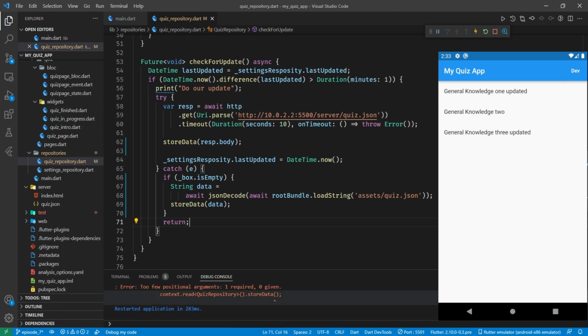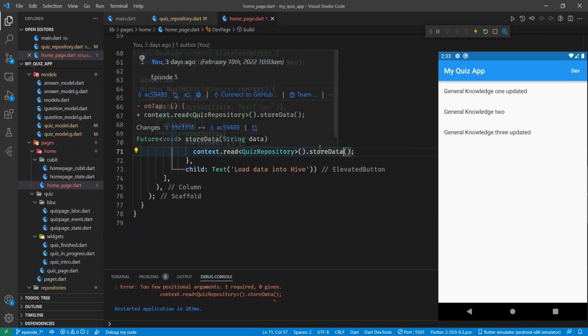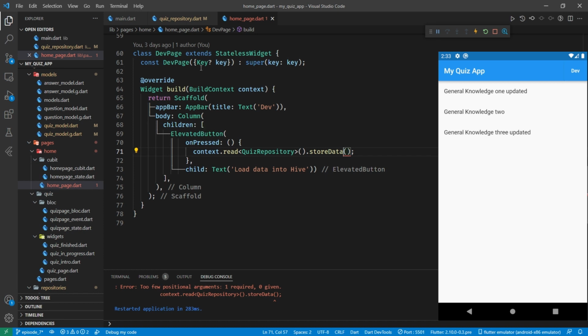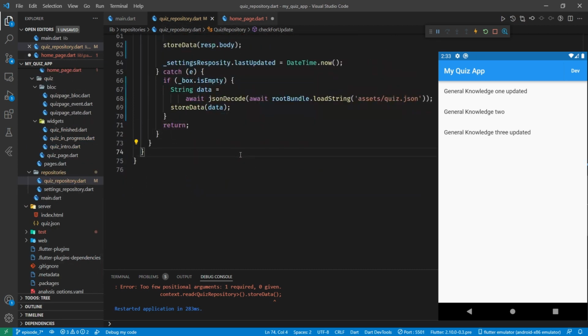We've got an error here. That's because we're now calling store data from our test button. We're going to change our test button. We don't need load data into Hive. I'm going to change this to empty Hive so we can test it. So let's come back to our quiz repository and let's make that. We're not going to return anything, so it's going to be a void empty Hive. And this is only for debugging purposes.